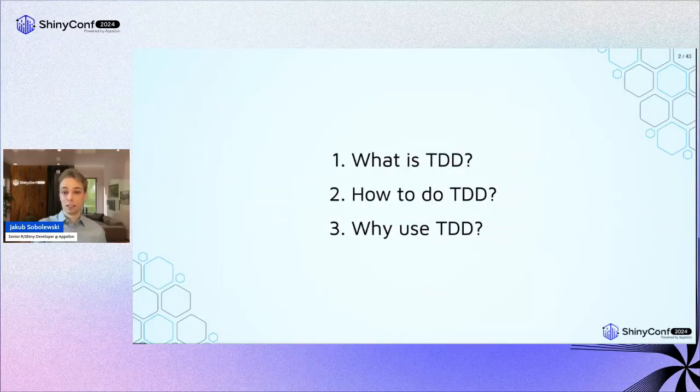So, in this session, we're going to answer 3 questions. What is test-driven development? How to do it in R? And how can we use it to develop Shiny apps? And last but not least, why should we use it? I hope that by the end of the session, you'll have a better understanding of TDD and why it's worth giving it a try.